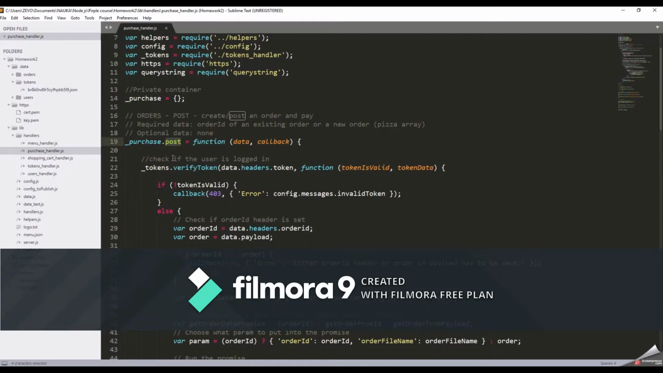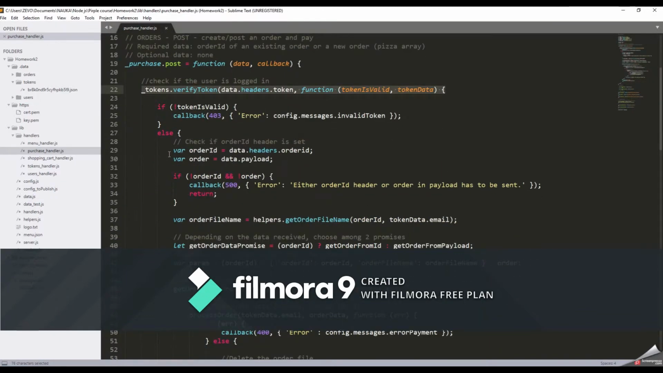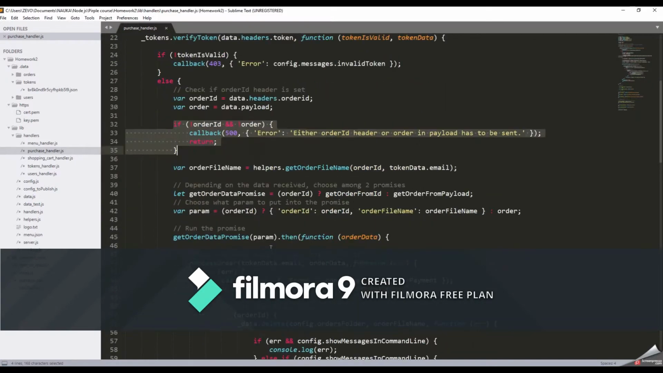So first I'm verifying the token. Afterwards I'm checking if there's an order ID header set or if there's an order payload. If there's none set, then I return an error to the user. Otherwise, I'm trying to get the order data. If the order ID was set, I'm going to just get the order from the ID, a promise. Otherwise, I'm going to try to get the order from the payload.